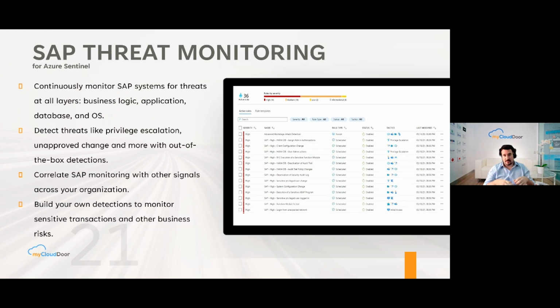Of course, you can have these templates, but you can customize all your templates. If you have something inside of your company that you need to take care of, to create monitoring alerts about this tool or this transaction inside of SAP, for example, you can analyze it and create this rule inside of Azure Sentinel.